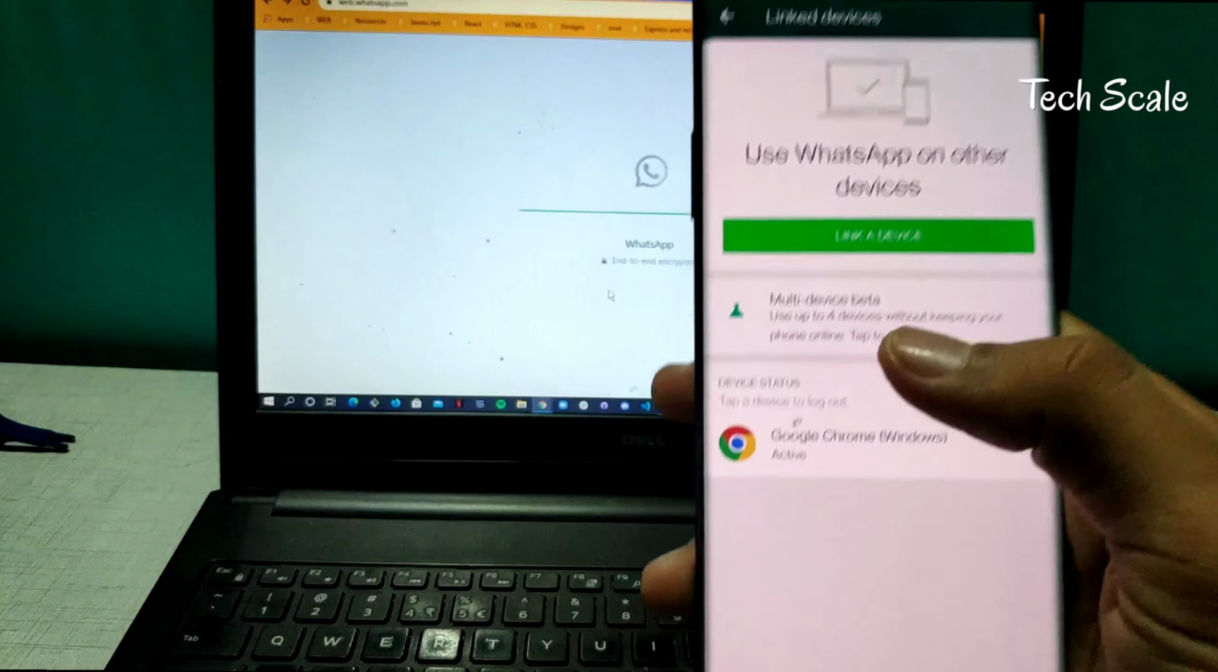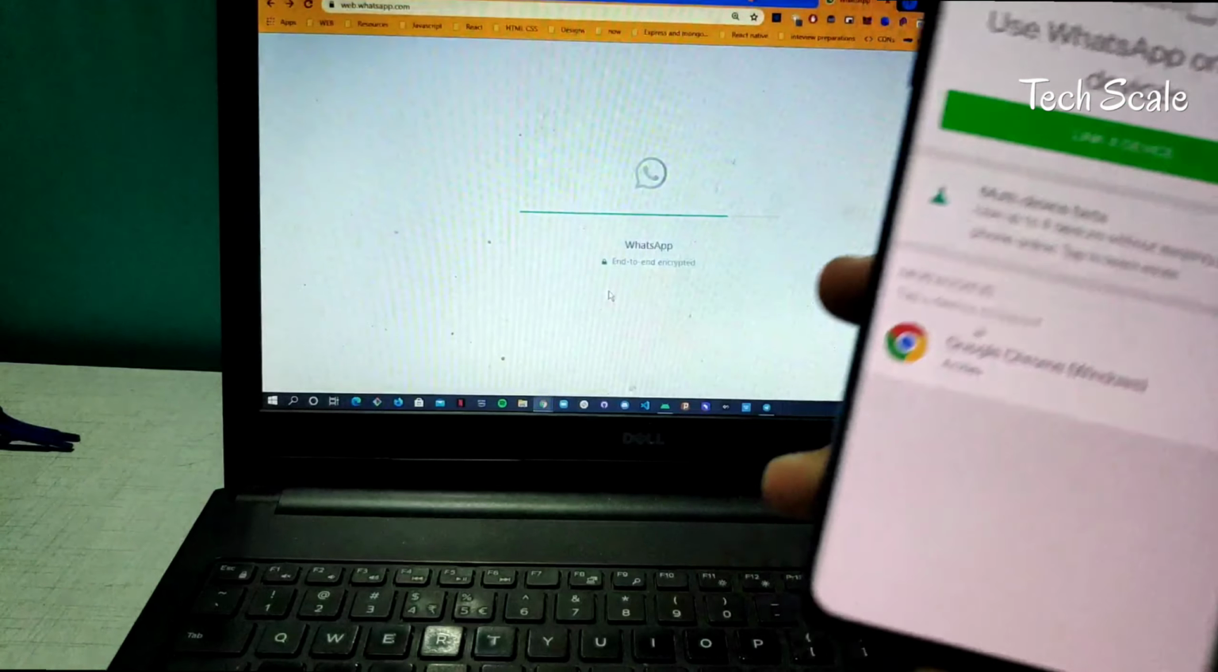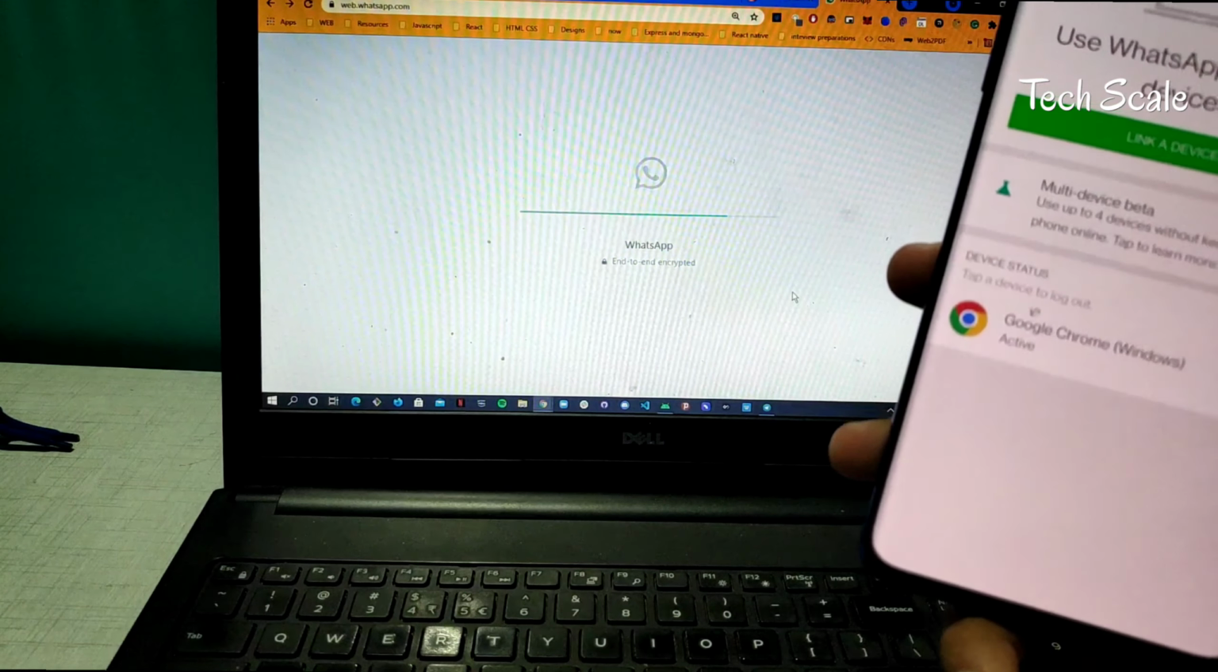But with the new multi-device feature, you can use WhatsApp on 4 devices concurrently without having internet on your phone. That means you can use your laptop standalone as your WhatsApp device, even if you don't have your phone with you, or if you don't have internet on your phone. As you can see, it says trying to reach phone. So as soon as I turn the data on, it will automatically turn on WhatsApp. See, WhatsApp got turned on here, like this is working now.